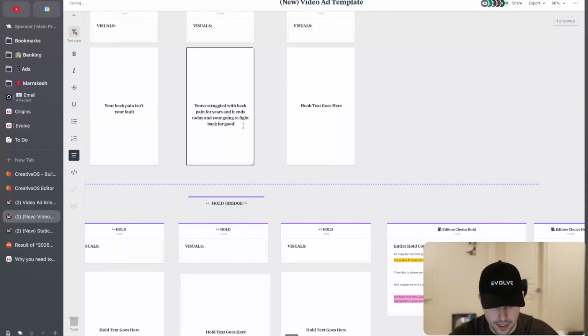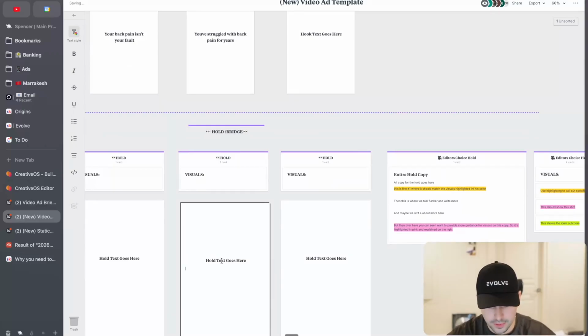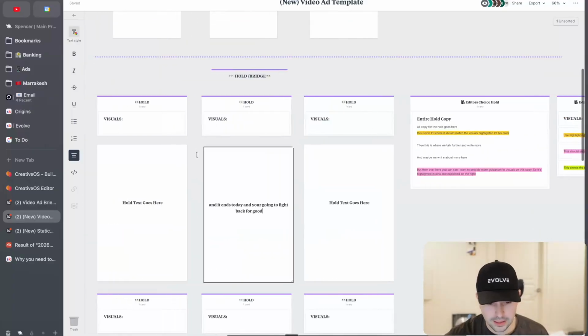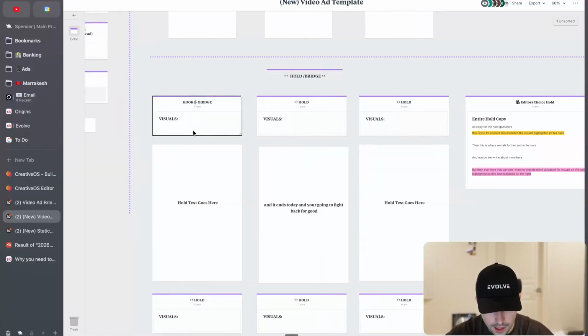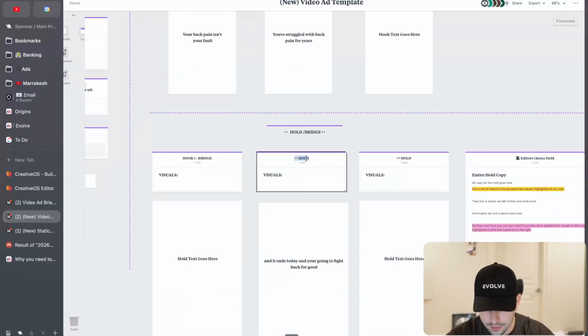it's like you struggle with back pain for years. That could just be the hook. But again, that's kind of incomplete. So maybe down here, we add the next bit of text, right? So this could just be, depending on how you want to do it, just make sure you label this, right? And then we just clarify what we're actually doing here, and you can organize this however you want. And this here could be hook 2 bridge, right?